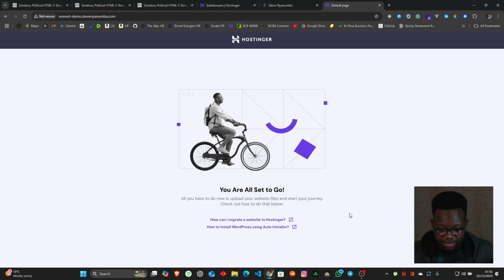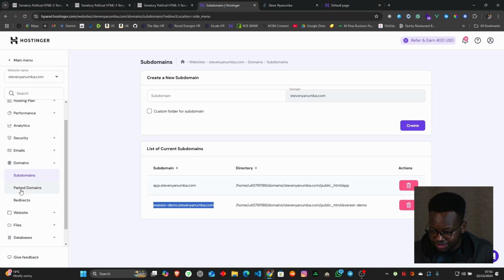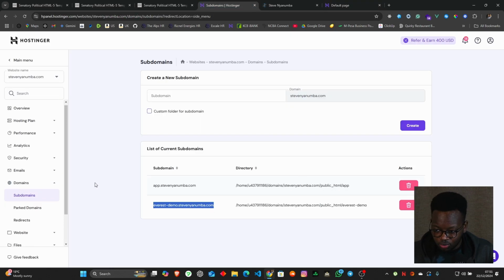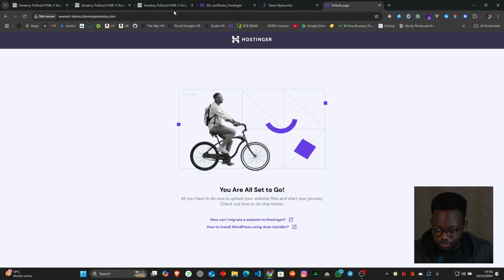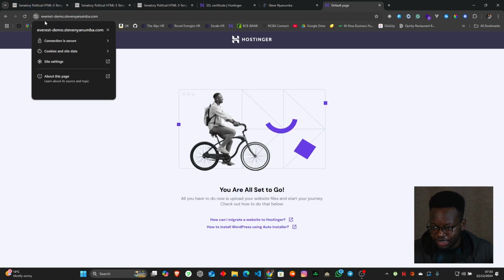The thing that is going on over here is that it's not secure. It doesn't have an SSL certificate. So what I'm going to do here is go back to the main menu. Oh, the SSL is actually active at this point. So I think it automatically installs it. Yes, and it's already active. So it automatically installs the SSL certificate on this website.